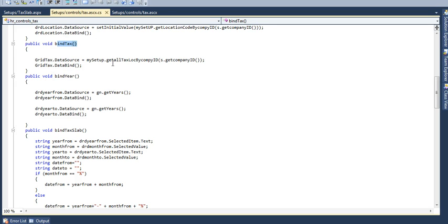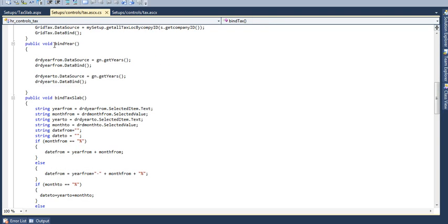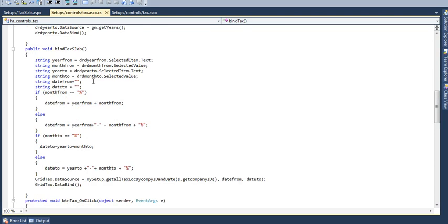Initially, the grid is showing because a grid view named grid tax is bound with the get all tax location company ID function, which is defined in my setup class. Here it is binding. Next, the year of both the drop downs, the from date drop down and the to date drop down, is binding here.